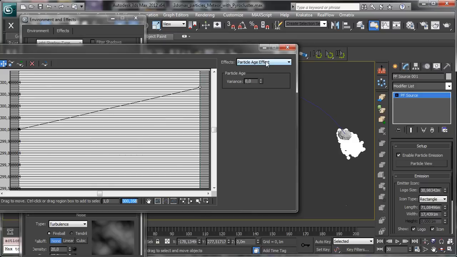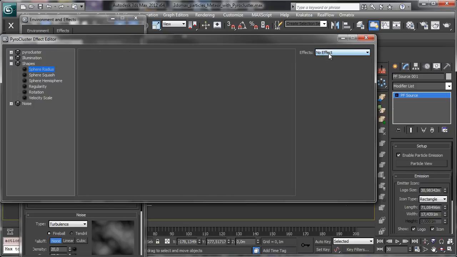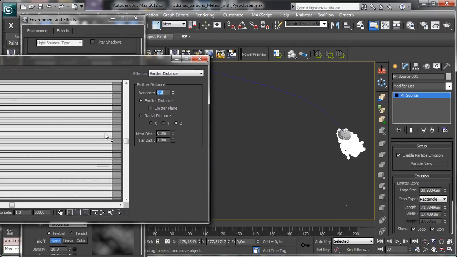But maybe it's better to use the distance. So let's go for the meter distance, and the sphere radius will be changed when it is distant.